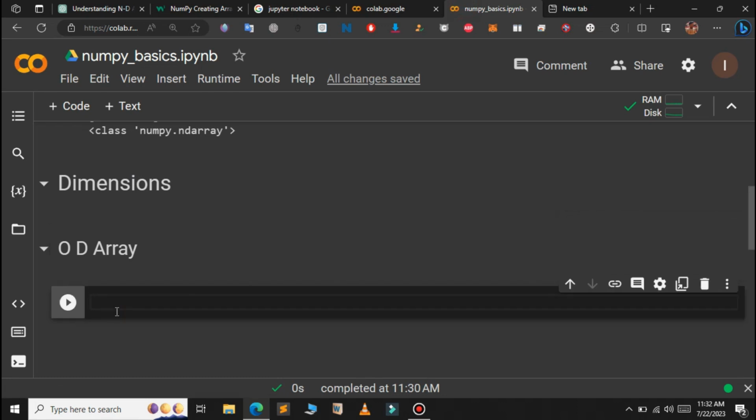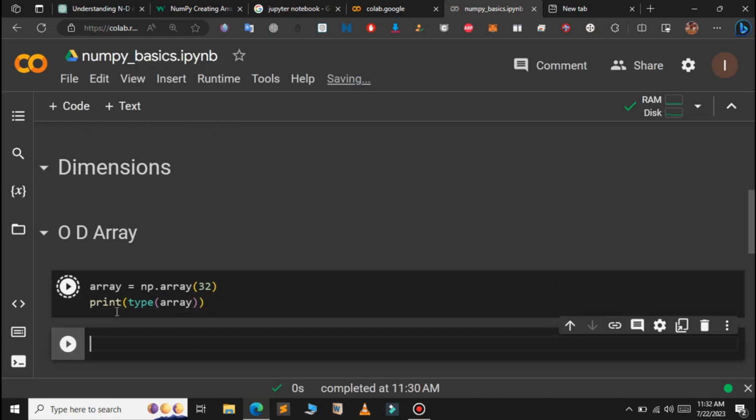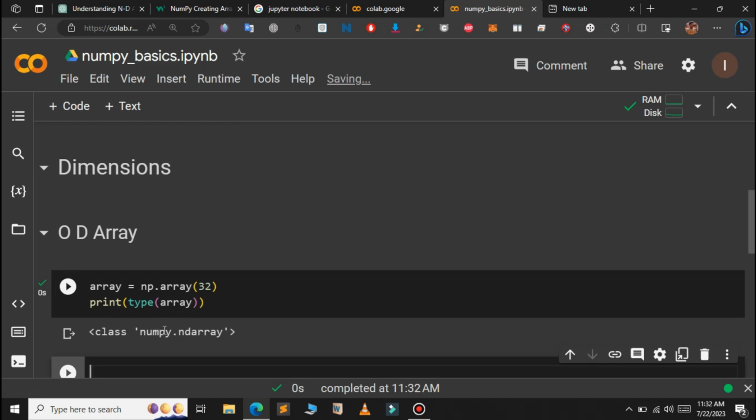So let's just create our zero dimension array now. Array of, we're going to pass a single value. Let's pass 32 and see the type of this array here. As you can see, it also belongs to class ndarray. After that we will discuss the one dimensional array.